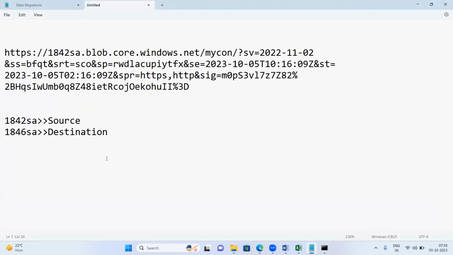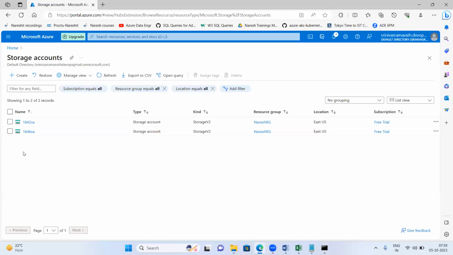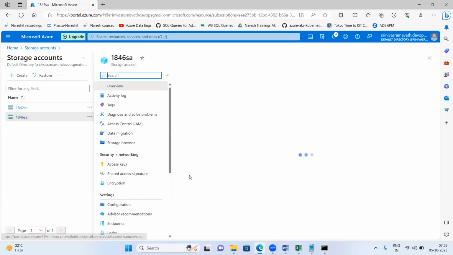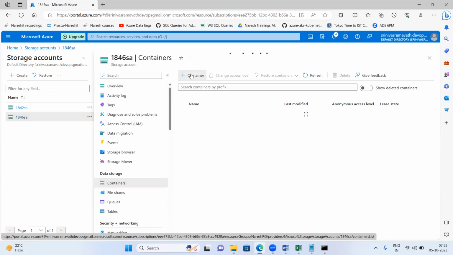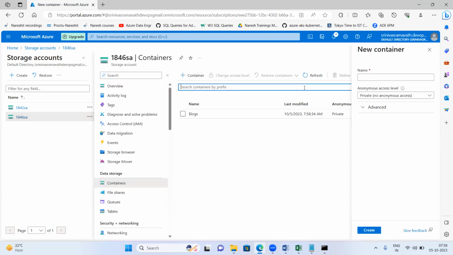I want to copy the data now. I want to migrate the data from the 42 to the 46 storage account. Very simple. Just a little practice is needed here. Go to the storage account, click on containers, create a container, say here, my destination container.